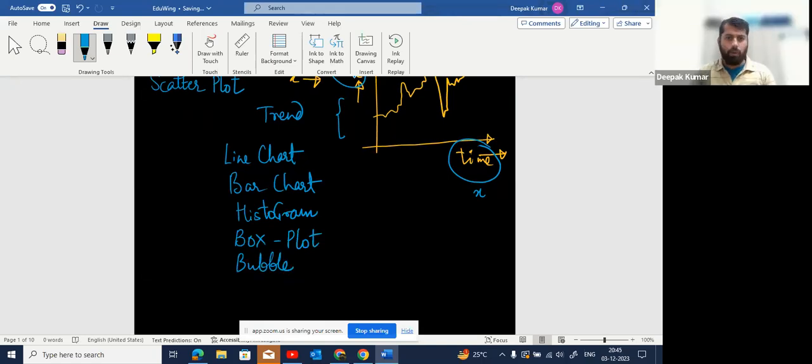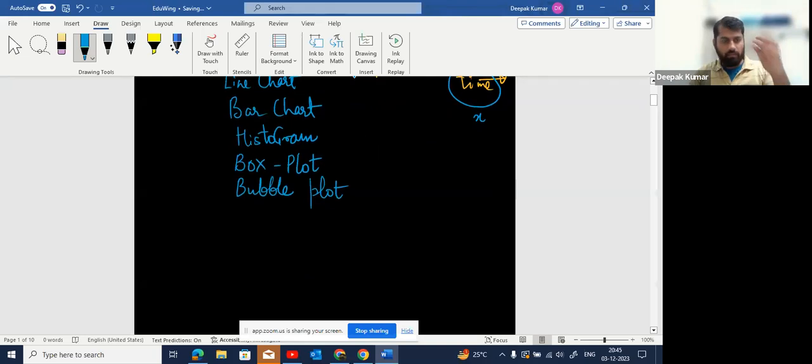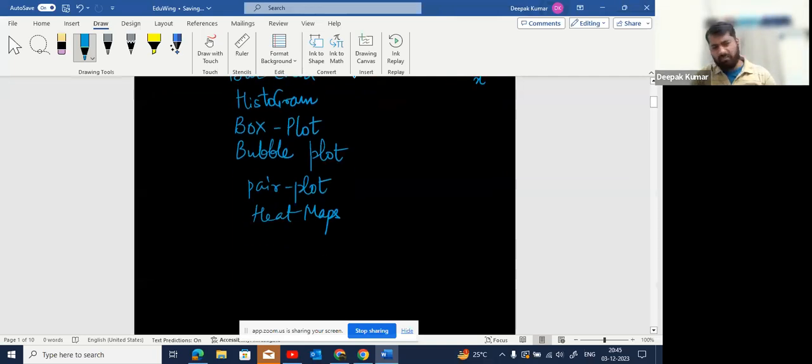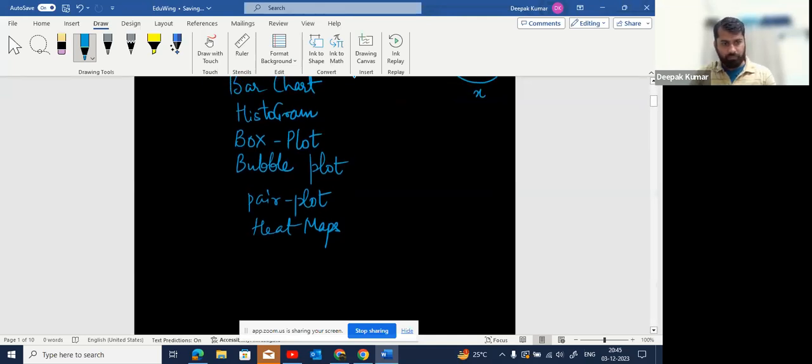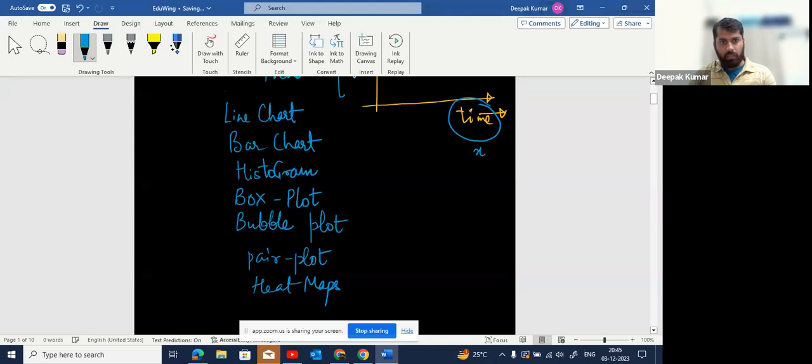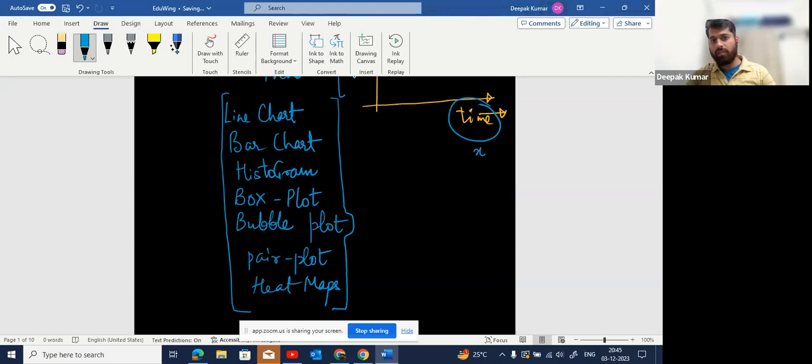Let me write them first. So one is bubble plot. I'm also recalling the things. We have a pair plot. Then we go for, say, heat maps. Yes, heat maps. Then I think these are the things. Okay, these are so many: one, two, three, four, five, six, seven. So, most of the plots.